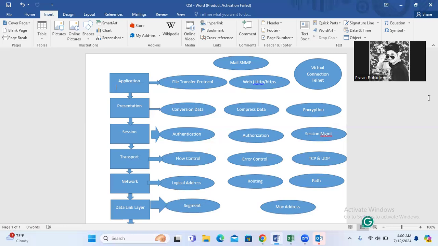Next, once data passes from the session layer to the transport layer, the transport layer works on flow control, error control, and TCP and UDP. Flow control is nothing but, if the server has the ability of 50 Mbps, but your home network or whatever system you have has a capacity of only 10 Mbps, what will happen? The system requests the server: I have only 10 Mbps of data capacity.